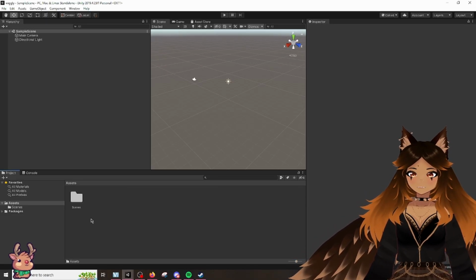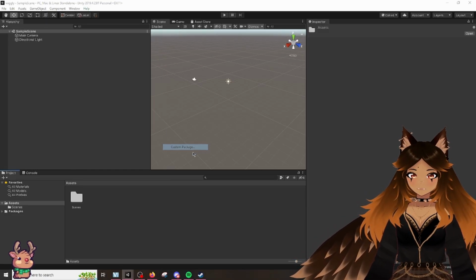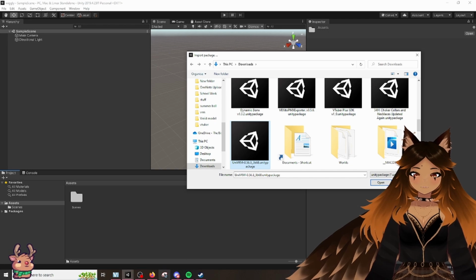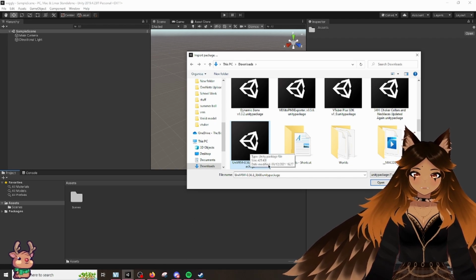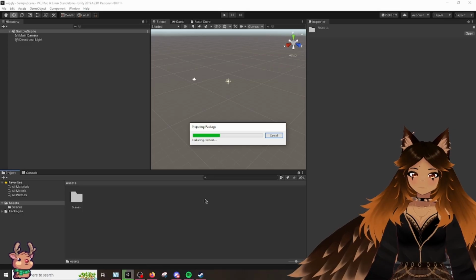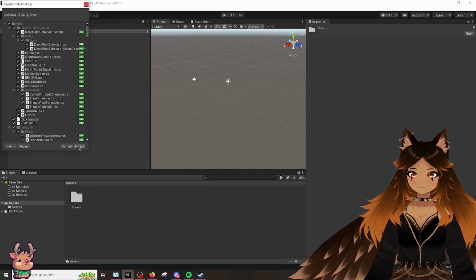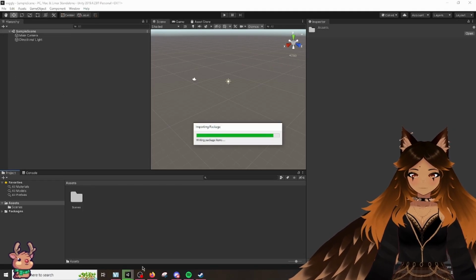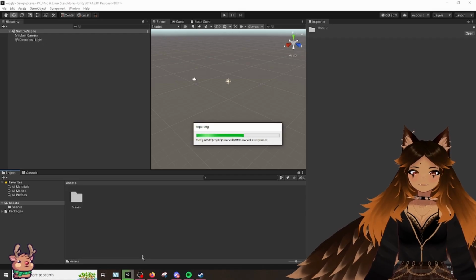So the first thing you're going to want to do is import a package. You're going to want to install the UniVRM package. I will link that down below where you can install it. This is just so you can import your VRM file. It's going to come up with a bunch of things. You just click import. It does take a while. It always takes a while.